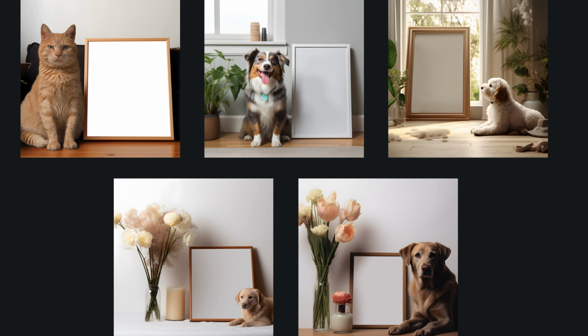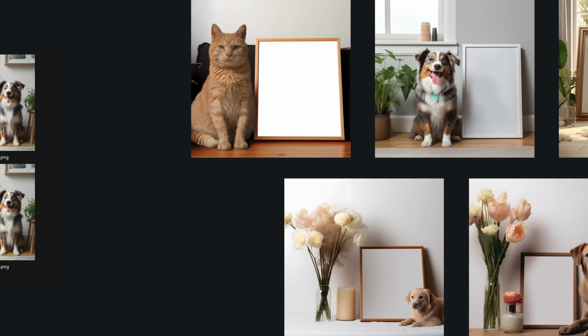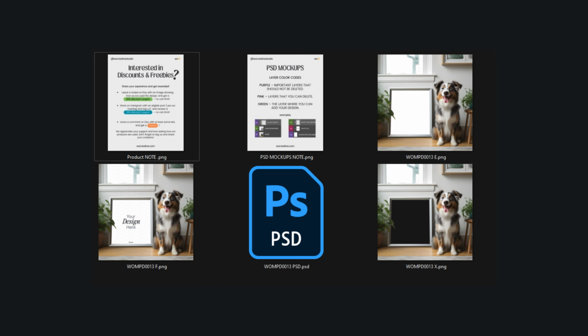In today's video, I'll show you how to easily use our color-coded PSD mockups so you can create stunning designs with no hassle. We've made it super easy to avoid any mistakes by color-coding the layers. Let me walk you through it.